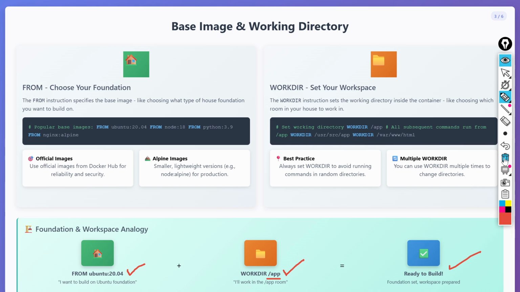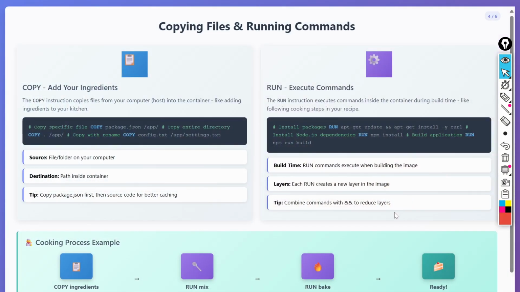Okay, and there are a few more commands before going to the run. So let's discuss that also. The next command was copying the files and then running the command. So here in the copy command, what exactly we are doing is adding your ingredients. The copy instruction copies the file from your computer, that means from your host machine, into the container, like adding ingredients to your kitchen.